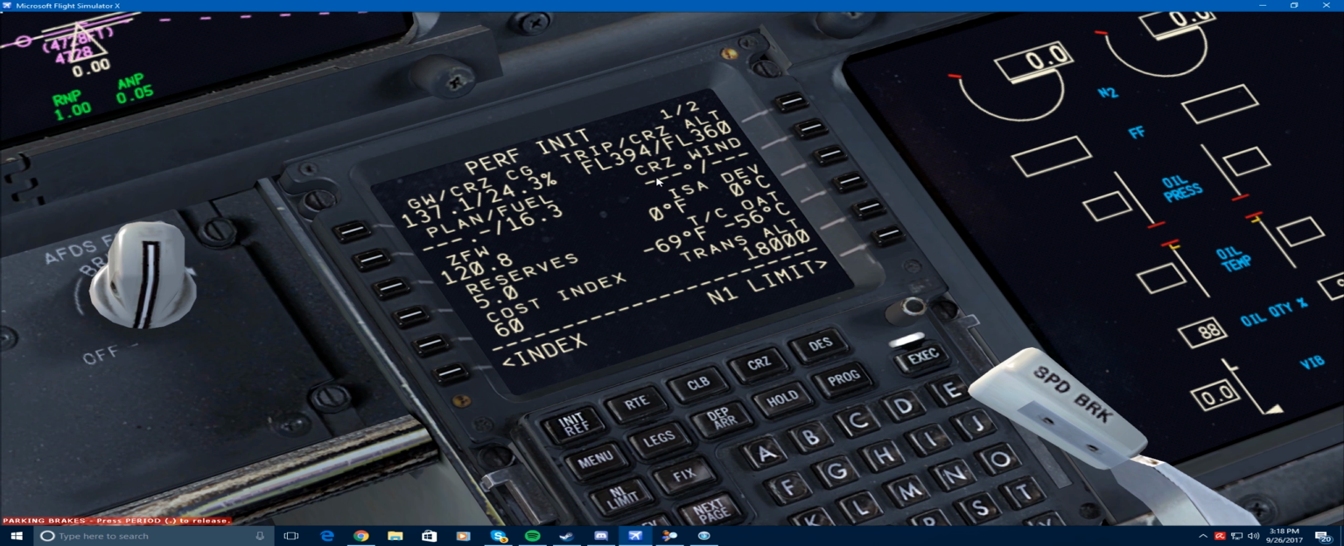I've got this section here. It's CRZ, which is short for course, and then wind. I don't know if it's referencing the wind at the airport or the expected wind for when you get to cruise altitude. I usually just type in whatever is at the airport.